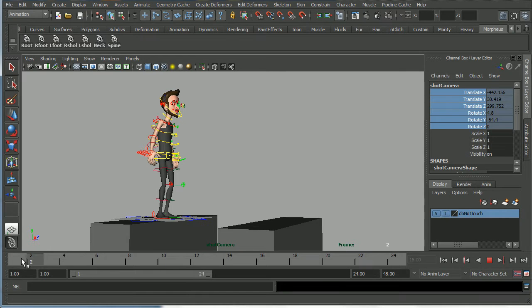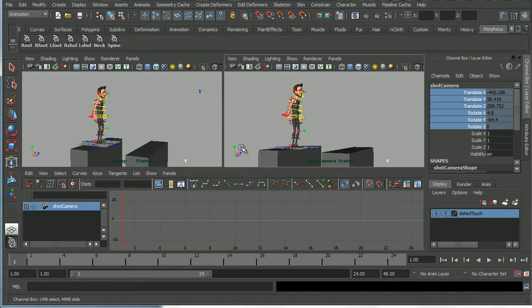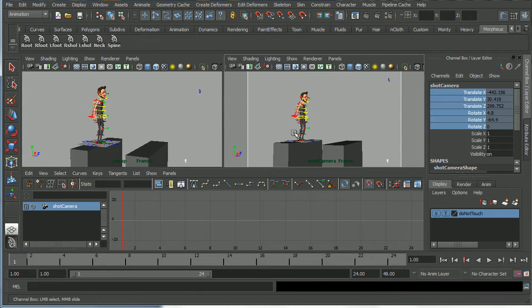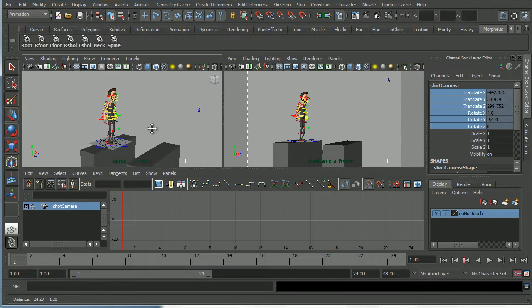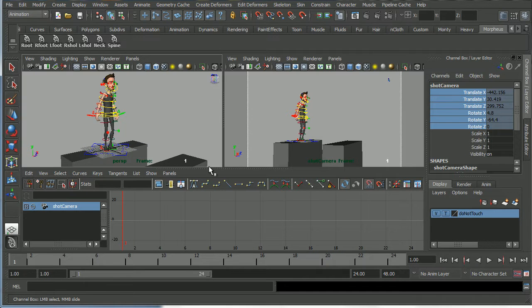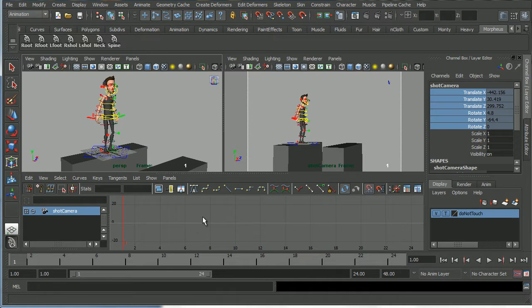And now we are ready to have Morpheus take a death-defying leap. And now if we hit spacebar again, we should have the camera view up there. We can turn on the film gate there if you want to. And there's our perspective view where we can dolly and zoom and look around. And here's our timeline, our graph editor here.